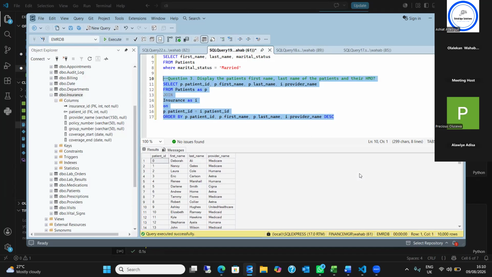So, yeah, still the same. I think it's still the same, because unless you want to run it with first name or last name, it will sort by provider name only.